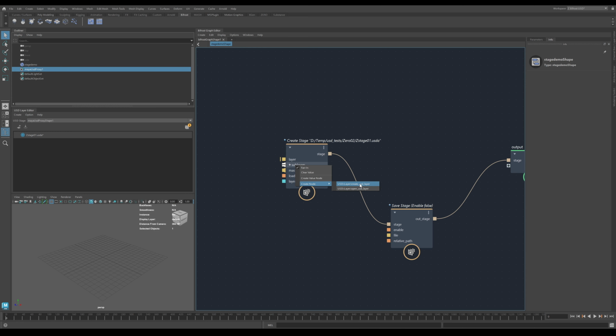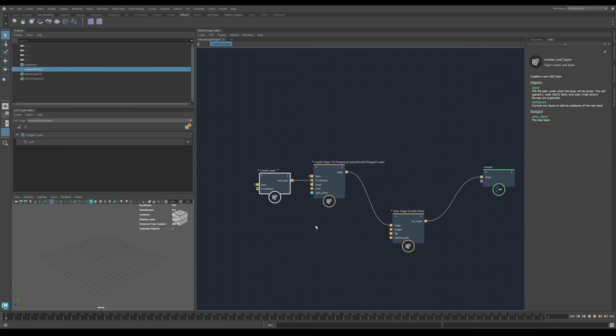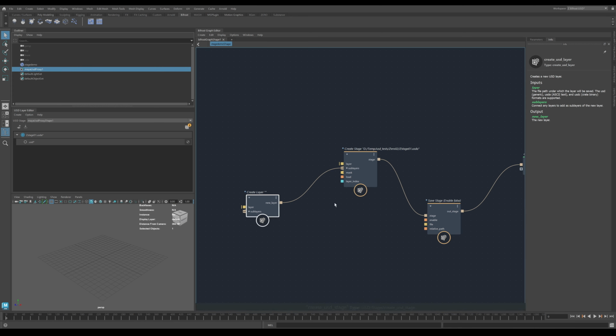So I need to create a new layer, so I'm going to choose this one here, and this node is now loaded into our graph and automatically connected to the sublayer input. If we take a look at this create layer node, it's very, very simple. It works in the same way as the create stage, except it's just a layer, and it just says here this creates a new USD layer.